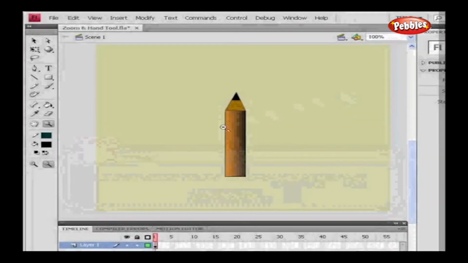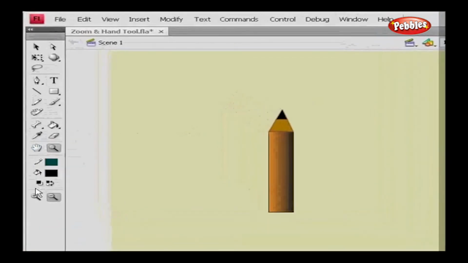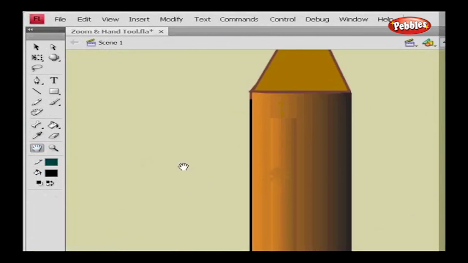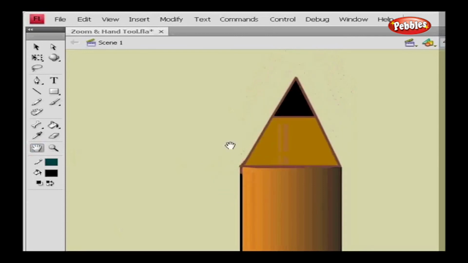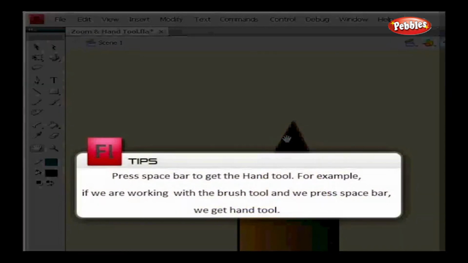The Hand tool is used to navigate through zoomed objects. Now let's zoom the object and select the Hand tool from the toolbox, or just press H on our keyboard. To modify the tip of the pencil, just click and drag the mouse, and we can go to the tip of this object. Tip for you here, press the space bar to get the Hand tool.